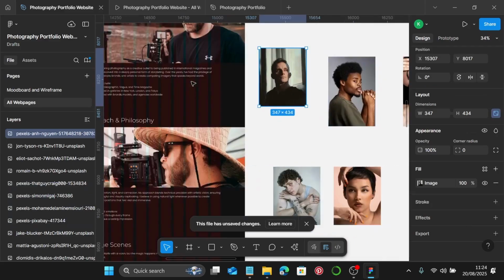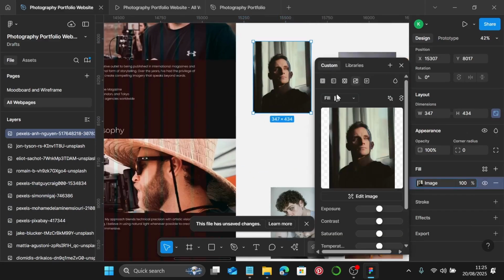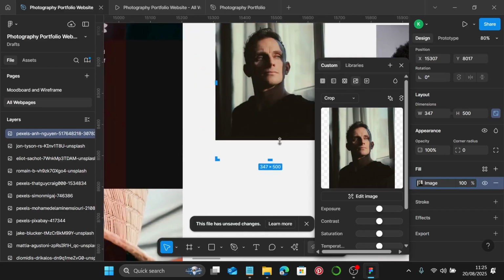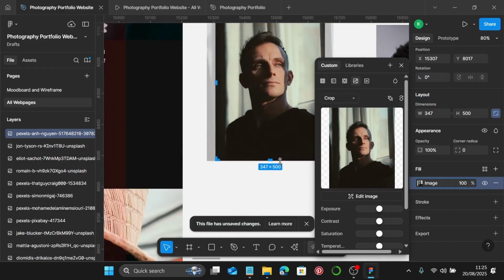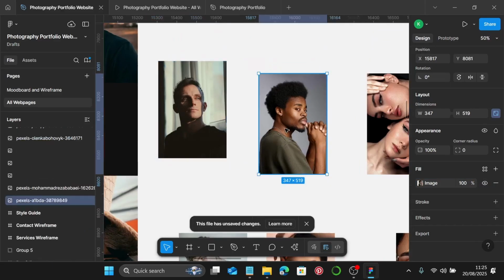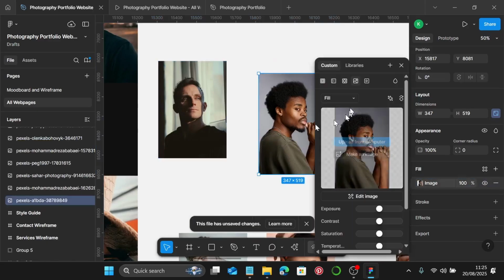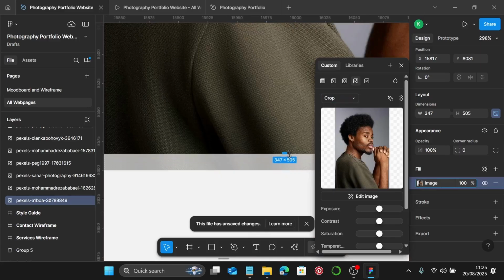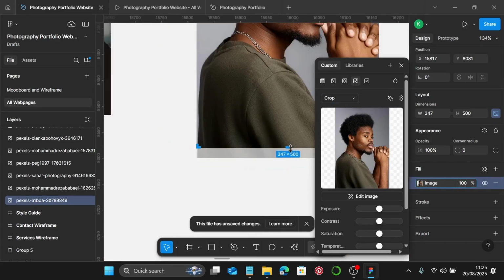Then we can now format their heights. I'm going to double click, go to crop, and I'm going to this one. I need to increase it to 500. A little bit, yeah. And I'm holding Shift down. I'll just increase this. Escape. Let's move on to the next image. This one we're going to reduce. Go to crop, reduce to 500, like that.